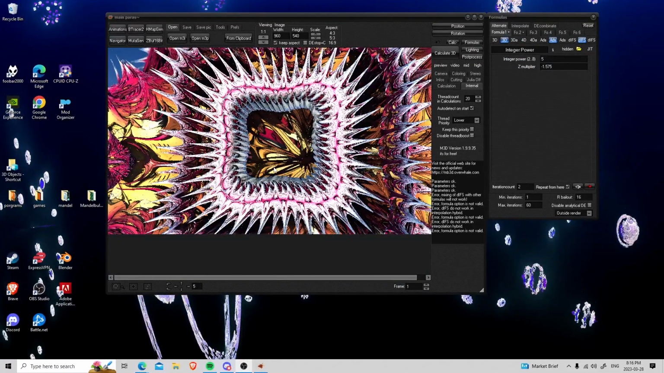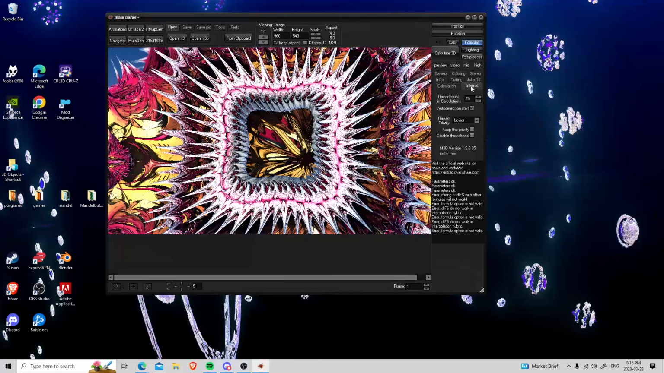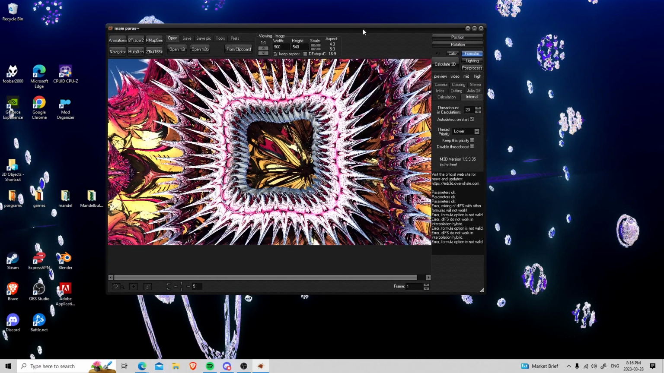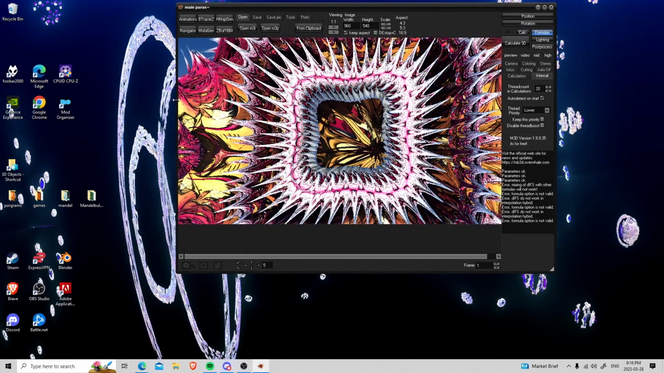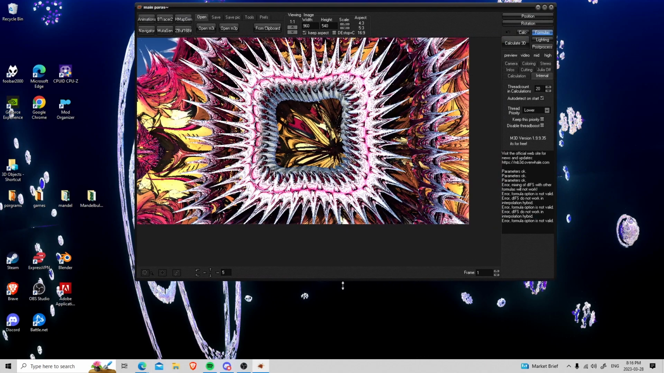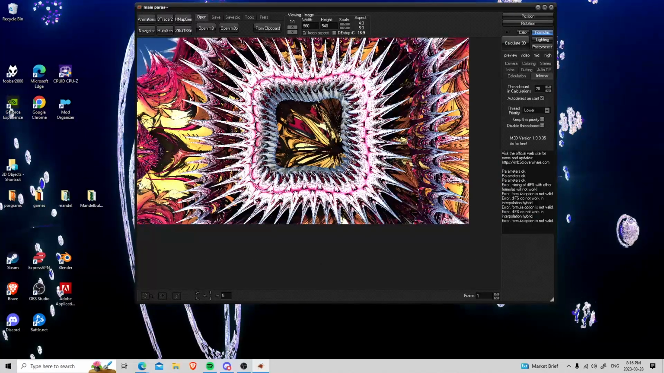Alright, so that concludes this brief introduction into Mandelbulb3D. Of course, there's a lot more to this program. It would take a lot longer to explain how this works, and there's a lot even I don't know about this program.